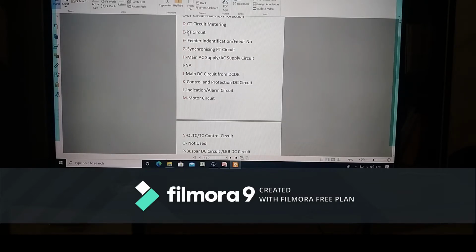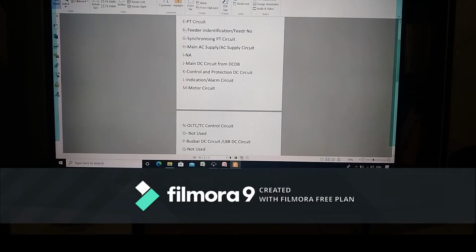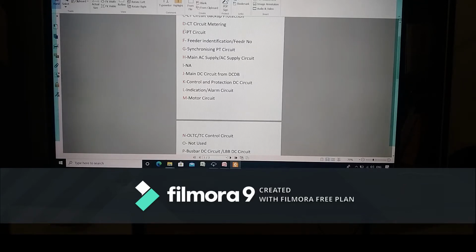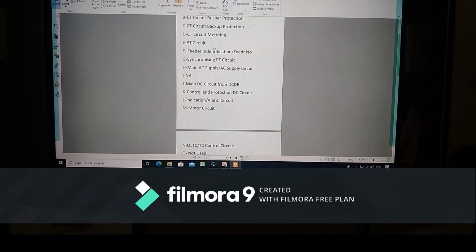And then next, E, the PT circuit. All the PT circuits will be mentioned by the starting letter E. In a circuit drawing, the wire will be ferruled starting with E. Then the next one is F. F is nothing but feeder numbering. Suppose you have a number of feeders, say new 433 kV feeders, newly identified or newly erected, and I want to number them, then I can start with F1, F2, F3, F4. So F is actually for feeder identification.